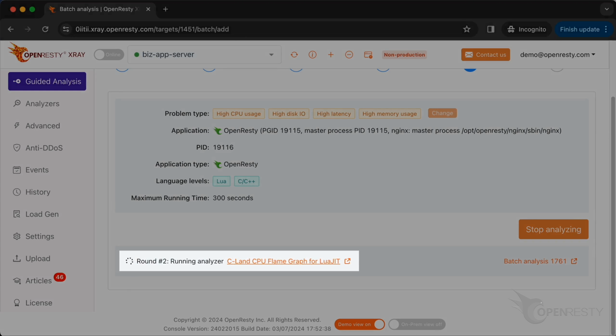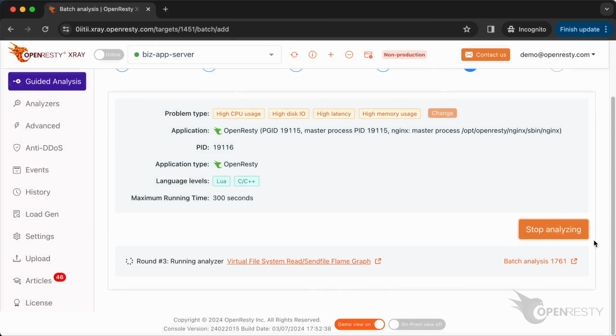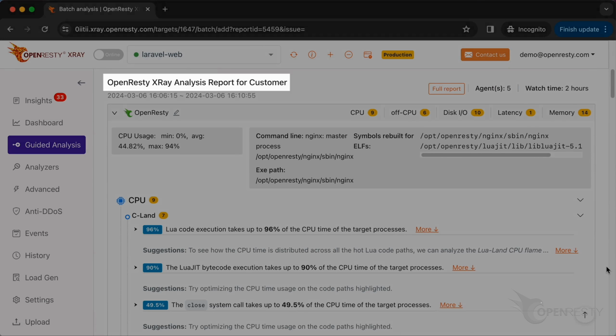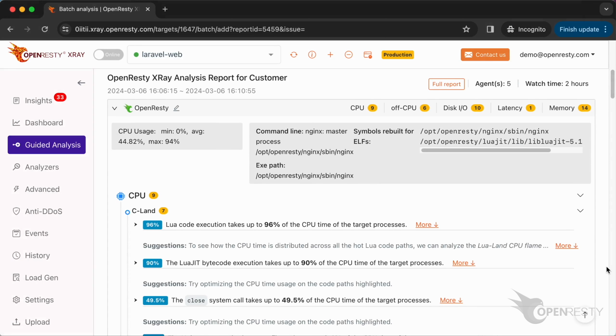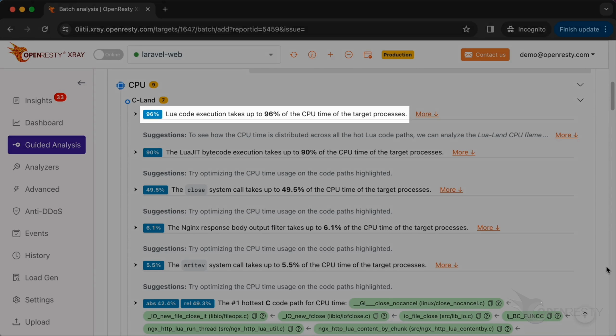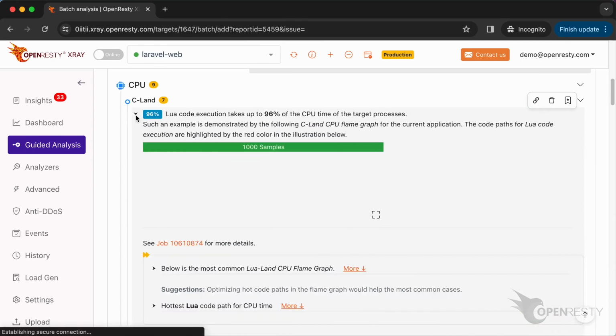After the symbols have been successfully rebuilt, it starts executing all the relevant analyzers as usual. Let's stop analyzing. We can see it automatically created an analysis report. The first section of the report is for the CPU problem type. First, check out Lua's performance hotspots. Click to see more details.